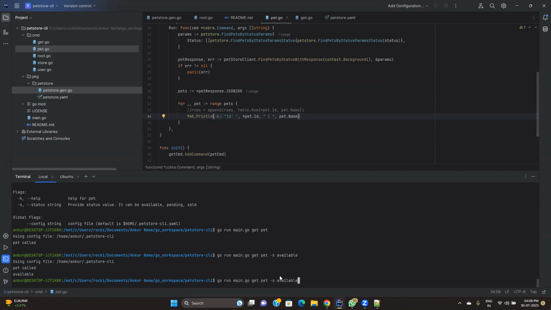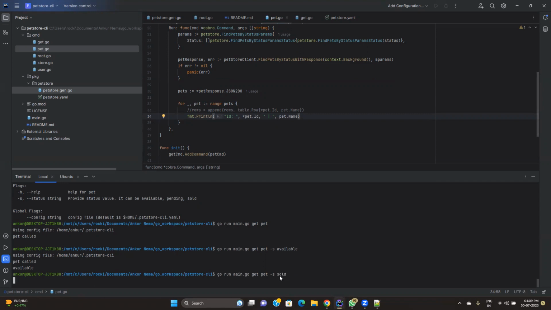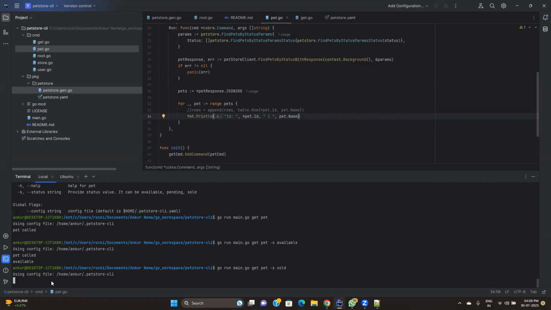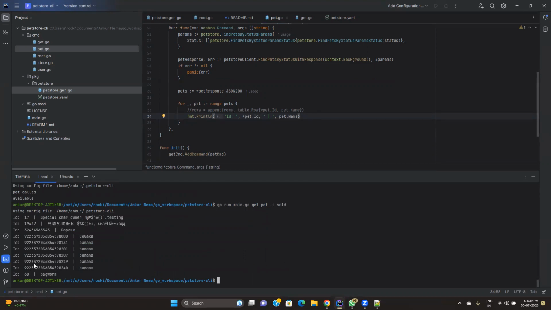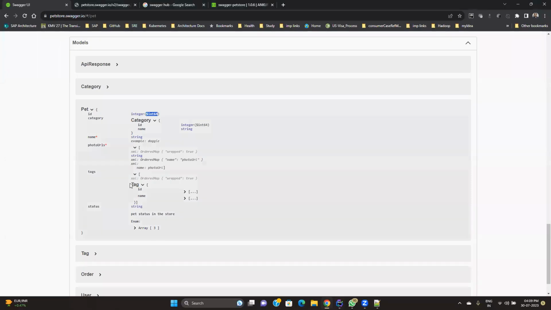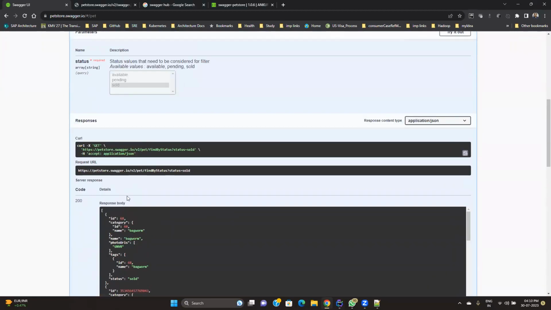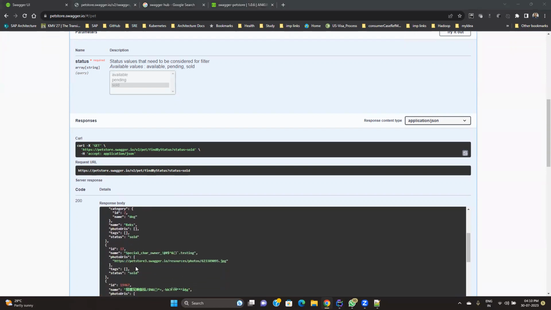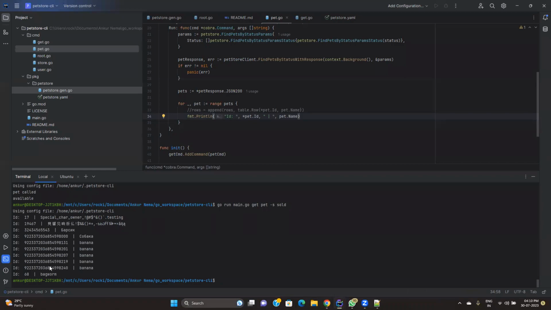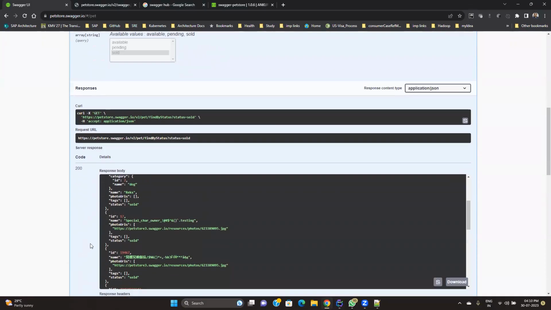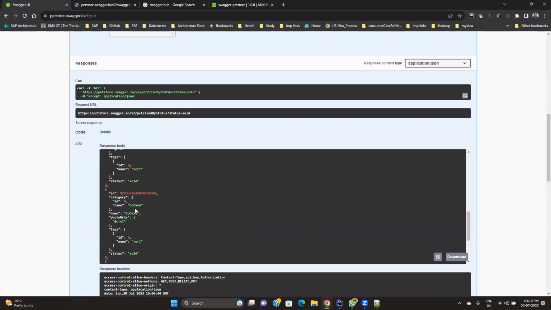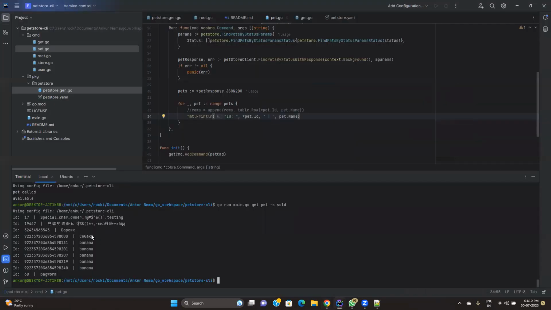Now when I run this, let's say I want to get all the pets which are sold. You look at all these pets which are already sold. Just to see, let's say I go here and I re-execute the same stuff. Sold, right? Someone has modified it. So for example, this is banana. See this one and this one.